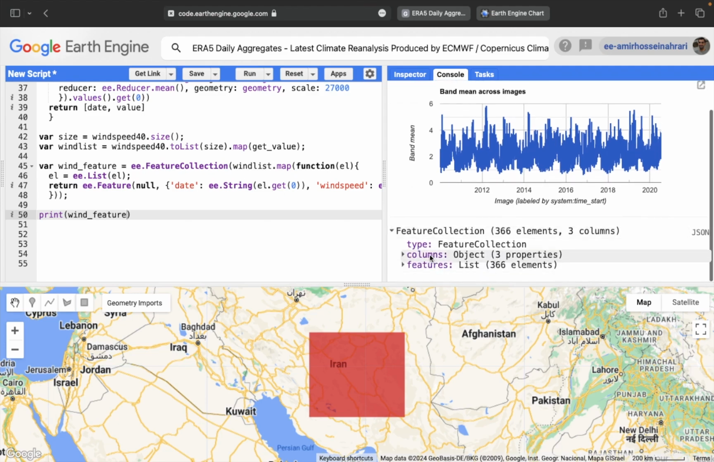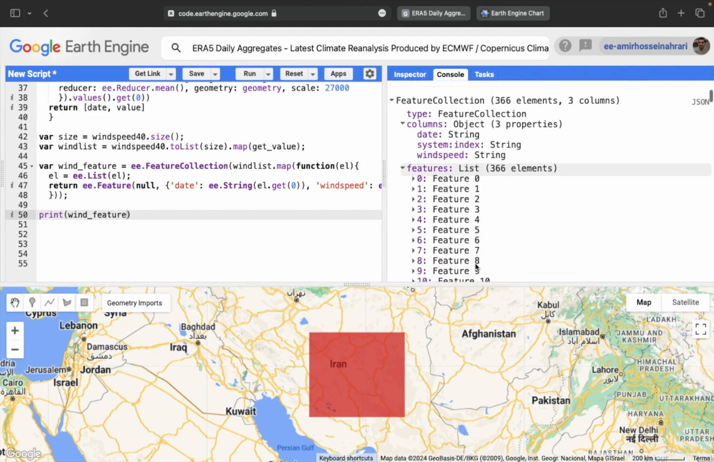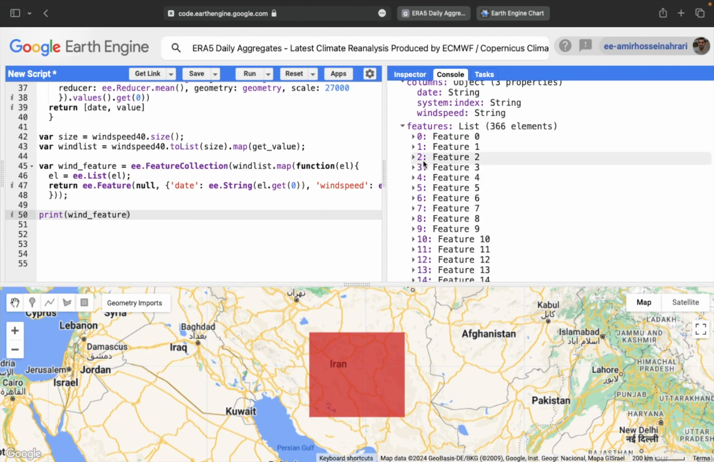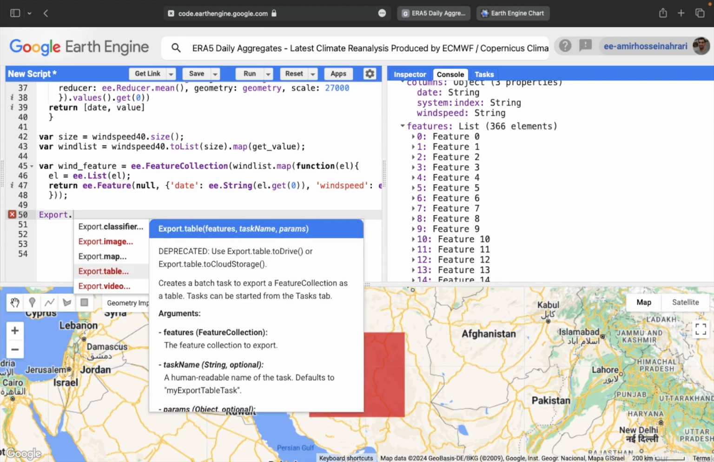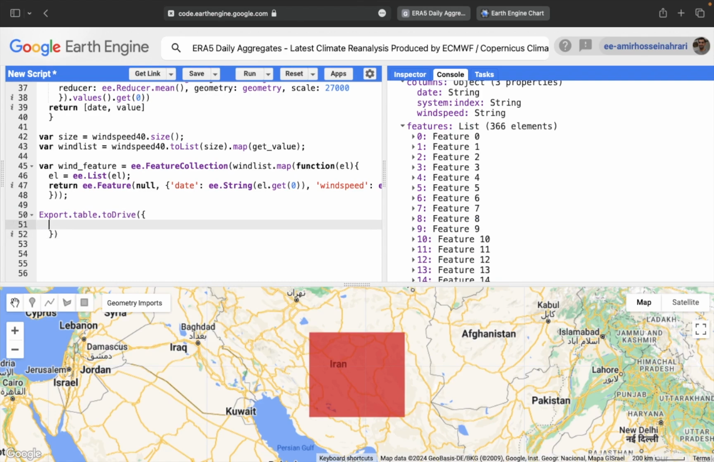So here we have a feature collection, and also we have a date, system index, and wind speed. And for each feature available, you can see that there are two properties. One of the properties is date and the other one is wind speed. Now we can export from Earth Engine in CSV format. Just write export. This time use .table, not image, because we want to export from one image collection, not an image stack or something like that. .table to drive, because we want to have the output in the Google Drive.